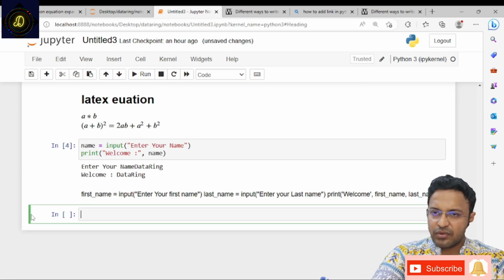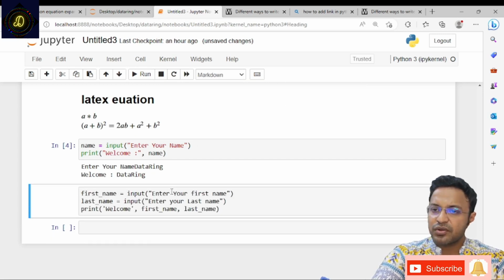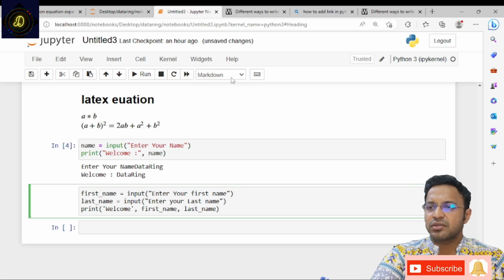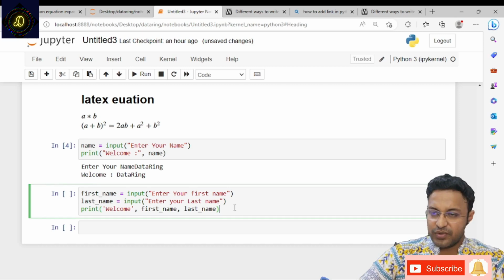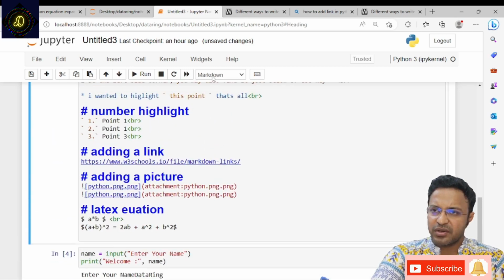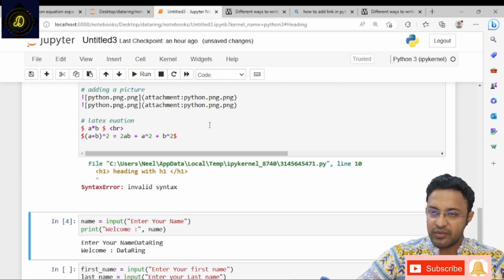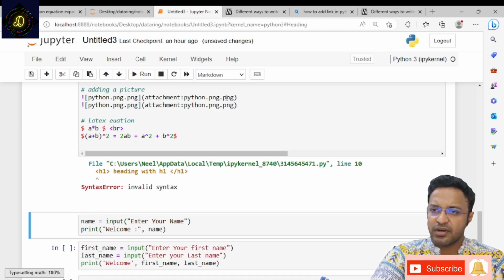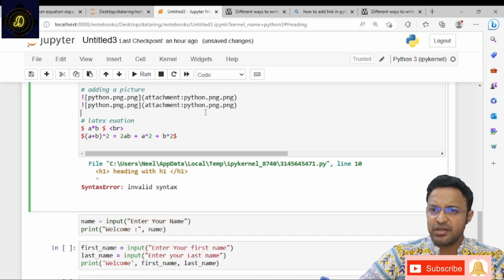Let me execute it. Oh, it was not in code mode. See, here it is in markdown mode. Whenever we want to write our code, make sure this drop down is in code mode, otherwise it will give you markdown. Here it is a markdown cell. If I make it code and run it, it will give me an error. So when you want to decorate your Jupyter notebook, you need to go here, make it markdown, then write your things and execute it.